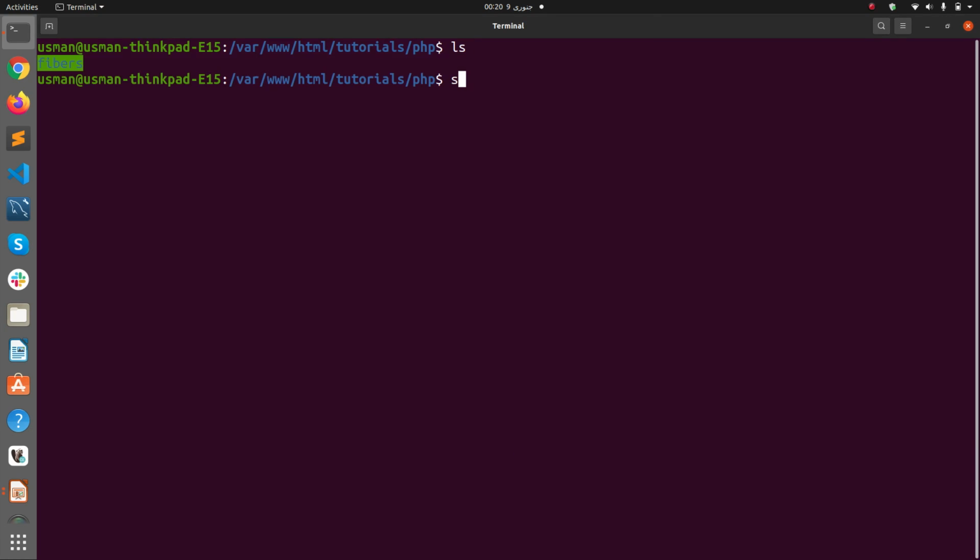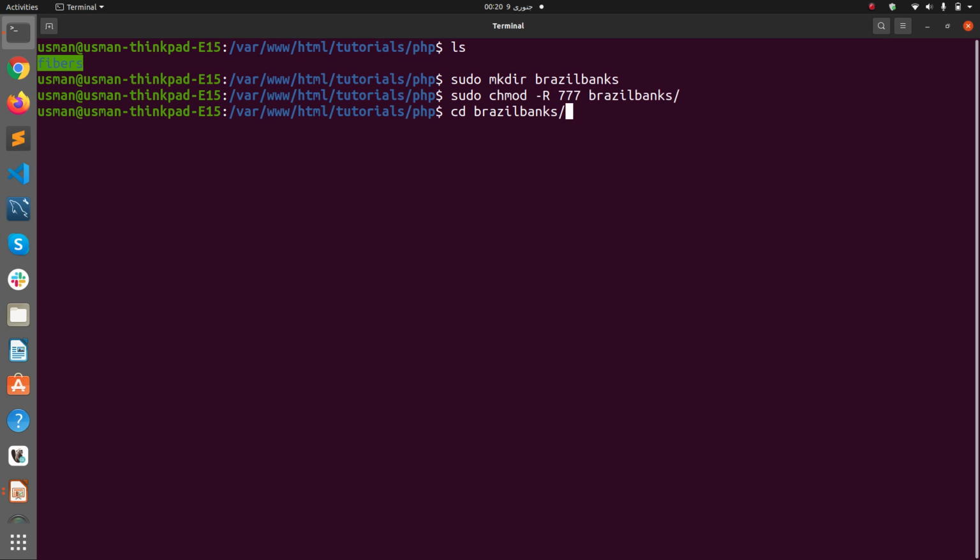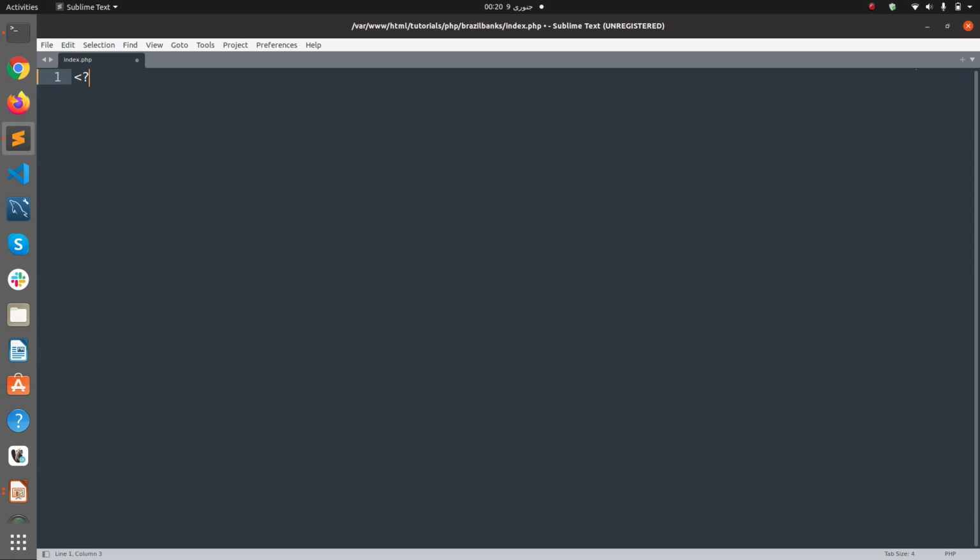Let's create a folder for our project called Brazil Banks, and let's change the permissions so we can create more files in this. And the editor I'm going to use is called Sublime. Here we get started with PHP.